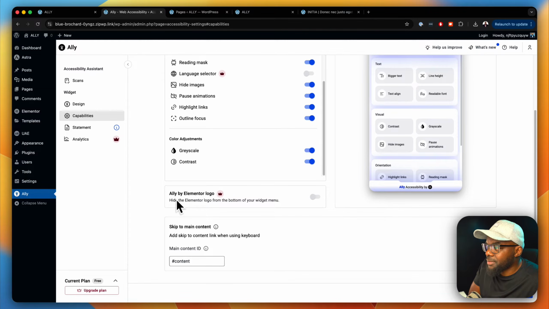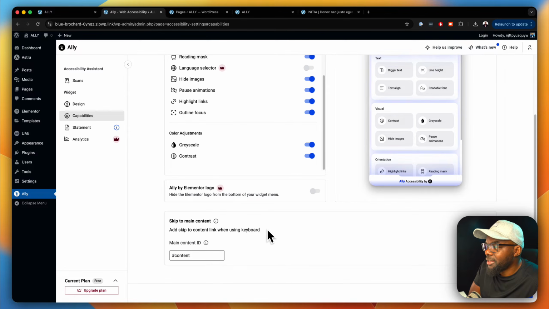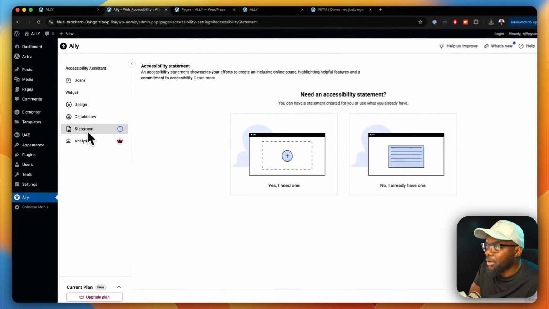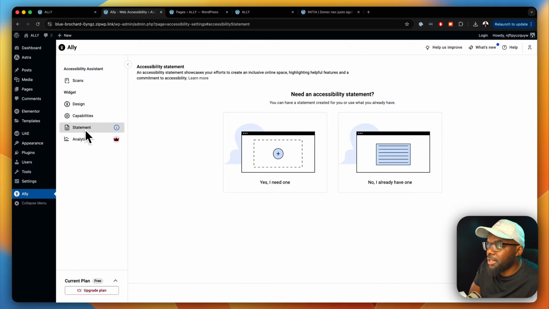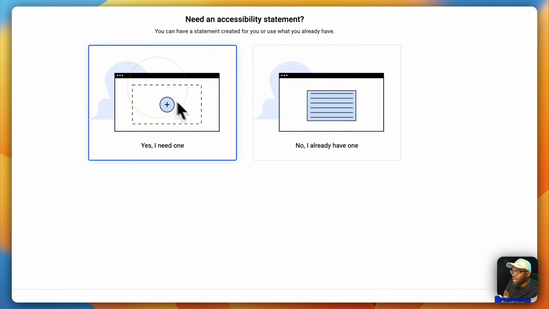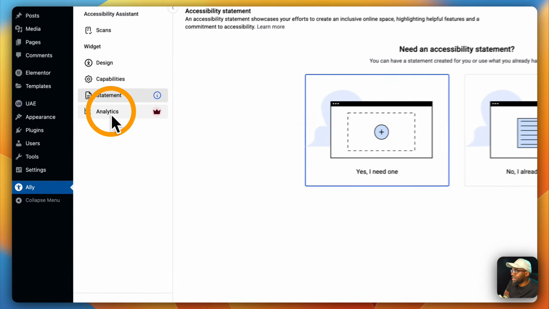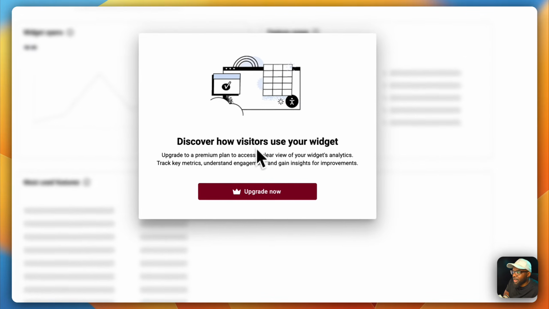So over here it says Ally by Elementor logo. If you want to get rid of it, this is where you need to upgrade. And skip to main content: add skip to main content link when using the keyboard. This is brilliant. I mean, this is fantastic. Right, let's head over here to the statement. What's this about? Need an accessibility statement. So you can say, yes, I need one, or no, already have one. So if we click that and click on continue, this should create our statement. Fantastic.